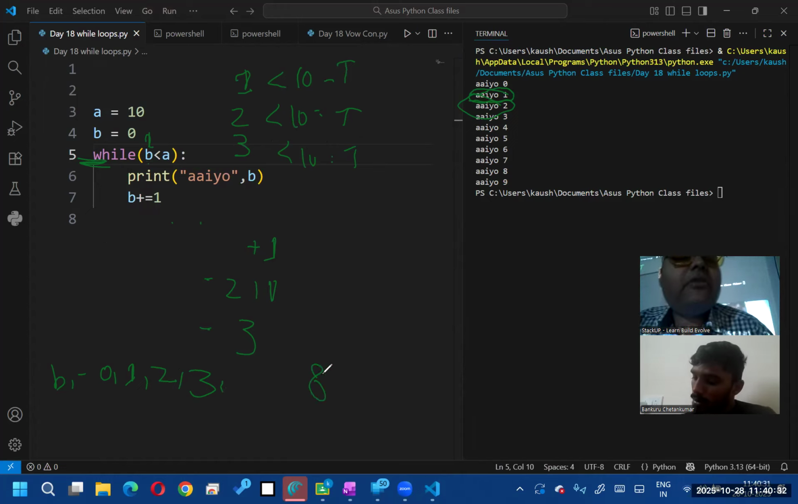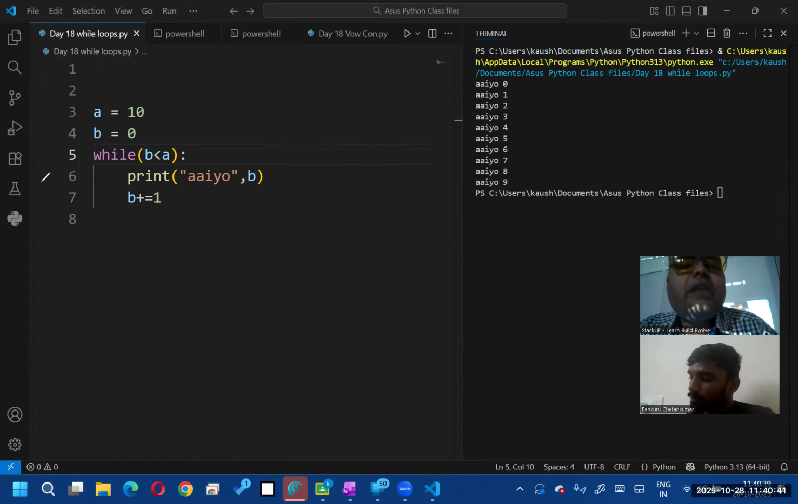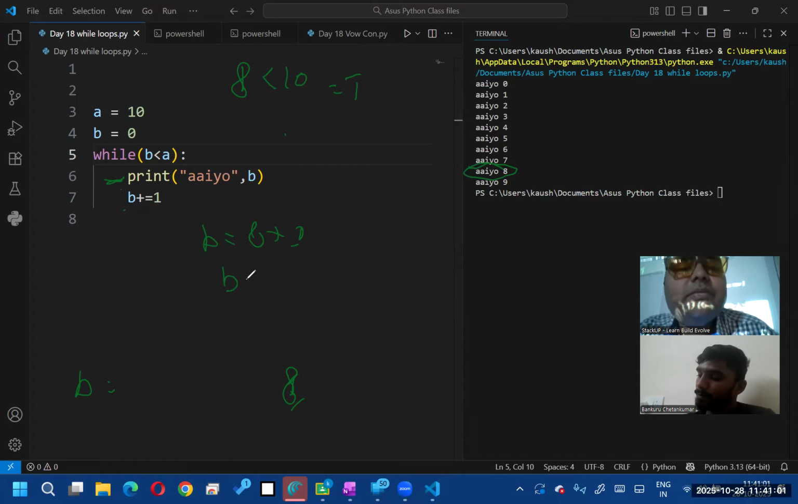Now at 8, what will happen? B value is 8. Okay. So 8 less than 10? True. So it will print 8 here. And then B is equal to B plus 1. B is equal to 8 plus 1. B will become 9. So now it will come here.